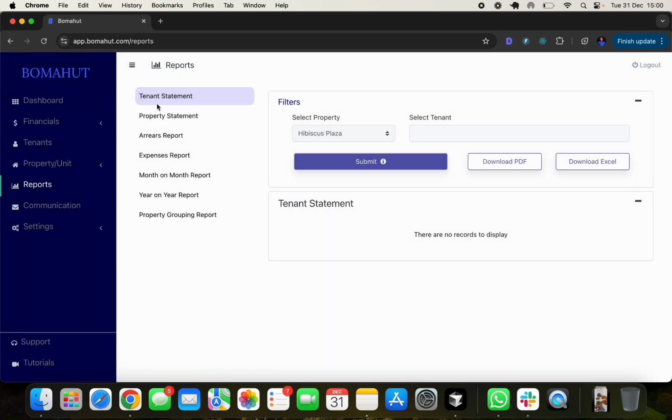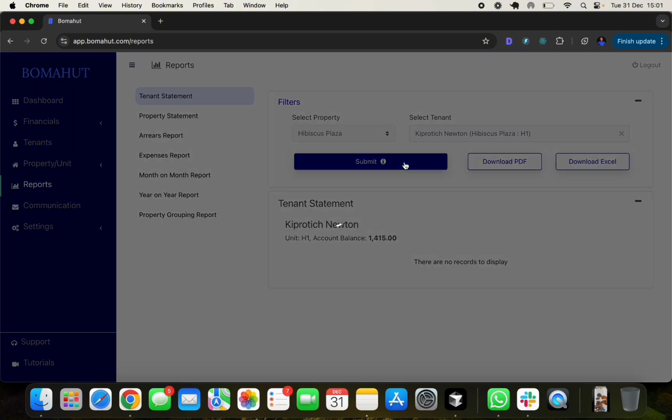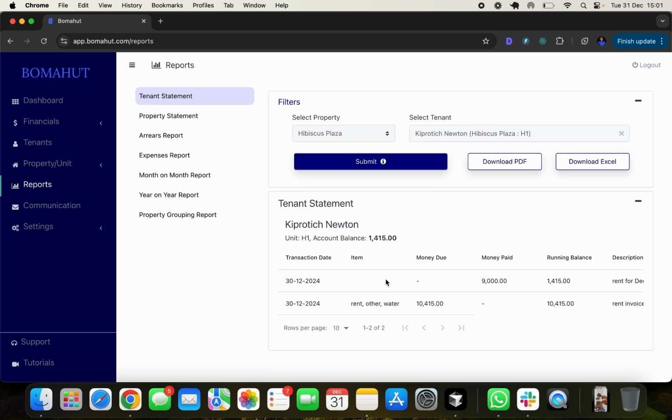So we have so many reports. We have tenant statement, property statement, arrears statement, expenses, month on month, year on year, and property groupings report. So I'll explain each of these. A tenant statement is going to show you all the transactions for a particular tenant. So we added only one tenant, so we'll select the tenant, then we submit, and then you can see their invoices and payments and how they were used to calculate their balance. Okay, you can always download this report as a PDF or an Excel for all of them.